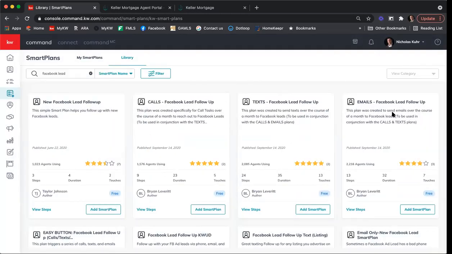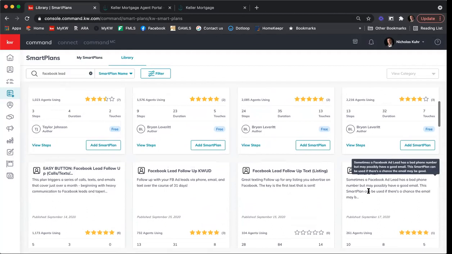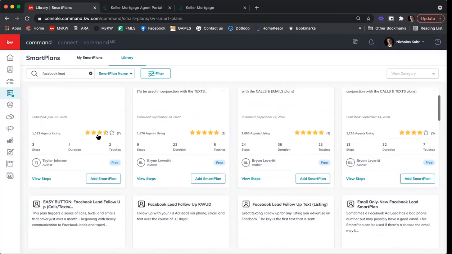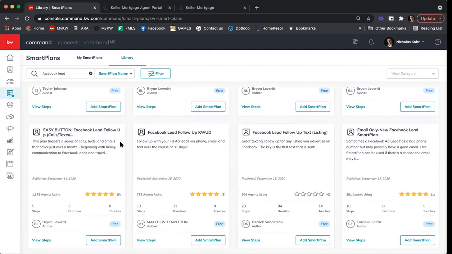This is calls, text. You can just go through all these different ones here that you have and see which ones you like. And you also see how they're rated, how many ratings they actually have. Like this one here has 6 ratings, and they're all 5-star. And there's nearly 1,200 agents using this one. So you know what? I want to click Add Smart Plan.